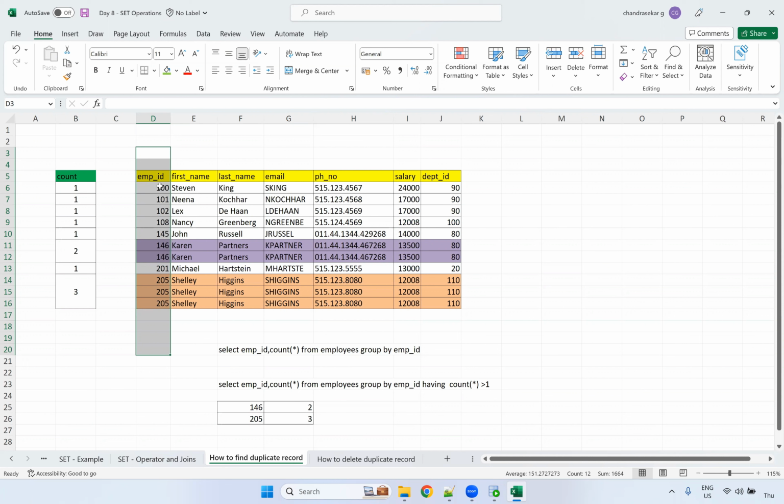Okay, group by employee ID. If I do not have any duplicate, I'll get a count of 1, right? If I have any duplicate, I'll get a count of more than 1. So you might get a count equal to 3 or 2. So find first the employee ID and count of star from employee, group by employee ID. Then take this employee ID having count of star greater than 1.